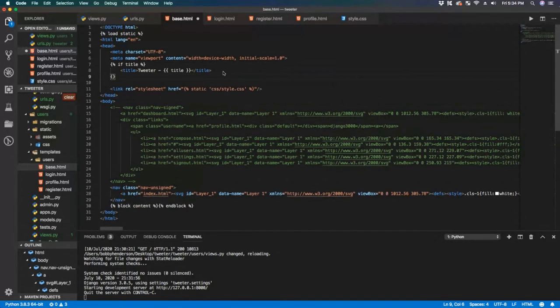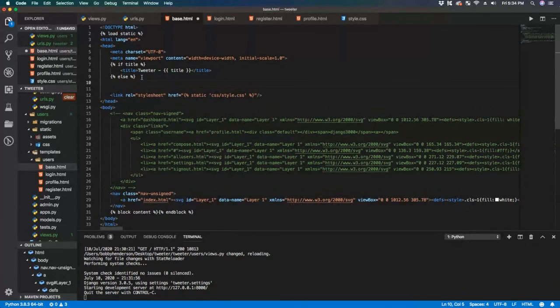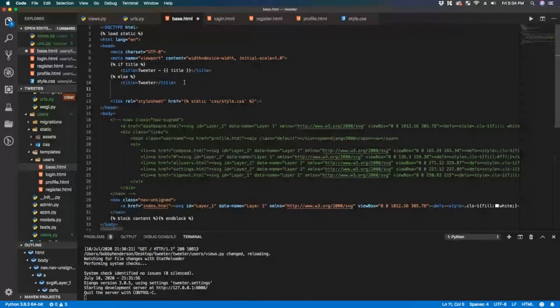And this is going to be our else. Else. Let's copy this. And then it'll just be Twitter. And then with every main statement, you have to end if. So it'll be end.